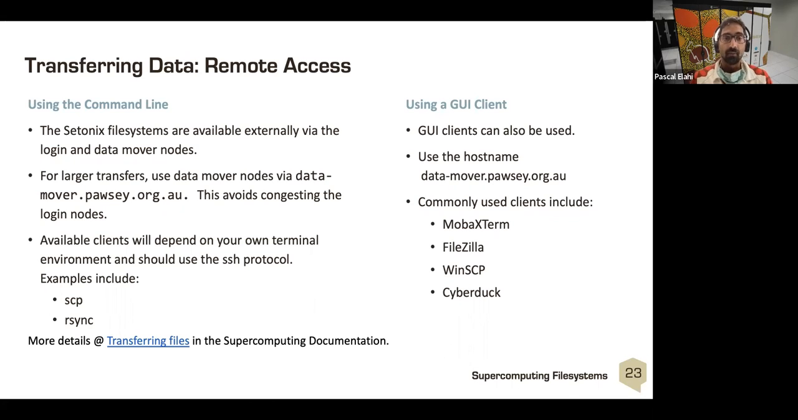The clients available will depend on your terminal environment, but examples are scp and rsync, which should always be available. You can also use a GUI client. These would access the data-mover.pawsey.org.au system through clients such as MobaXterm, FileZilla, WinSCP, and CyberDuck. We have documentation on using GUIs and on using the command line in our transferring files documentation.